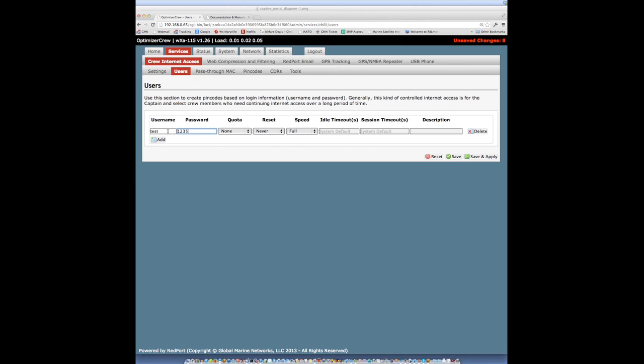1, 2, 3, 4, 5, 6. When I hit save and apply, that will create a user so that when I'm presented with the captive portal, I can log in as test1 with password 1, 2, 3, 4, 5, 6. I can control how many megabytes that guy gets.